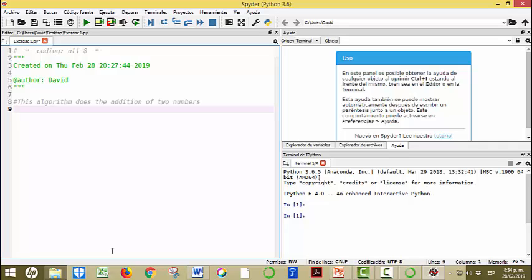We say, okay, we are going to do the addition of two numbers. Okay, the addition of two numbers. So what does it mean? That we need the first number, second number, we need to do the addition, and we need to show the result. Okay, so remember that we need variables in order to store the values.